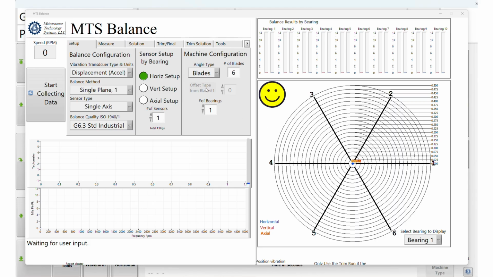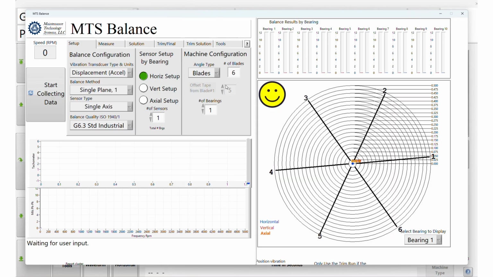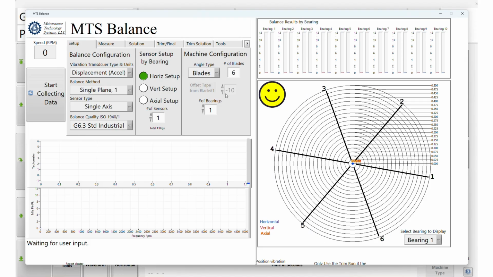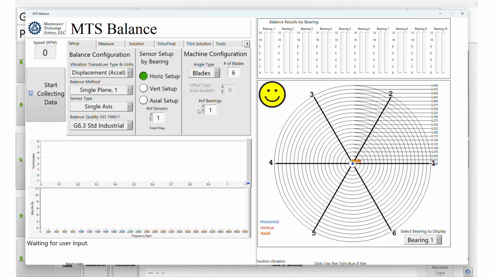There's also an offset tape from blade number. So if we have our tape set here and our blade is actually set about here, we can increase this by increments of 5 degrees to get our tape to line up with our bearing. And that will go up and down. Get that back to 0. And then if we have more than one bearing, we'll be able to change that here. Now to advance to the next one, let me get this back down to 1.